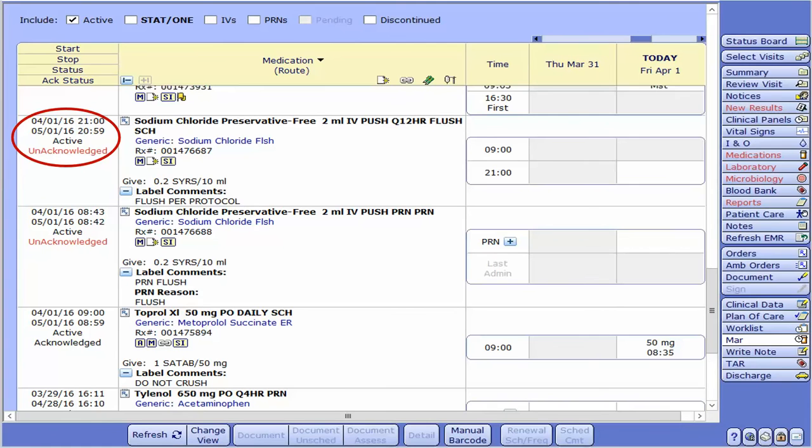Prior to administration of a medication on the inpatient units, medications must be acknowledged. Acknowledge medications from the eMAR by clicking on the word Unacknowledged and selecting Acknowledge Order from the drop-down box. When acknowledging medications, you are confirming and recognizing that a medication has been ordered and is appropriate for this patient's care.